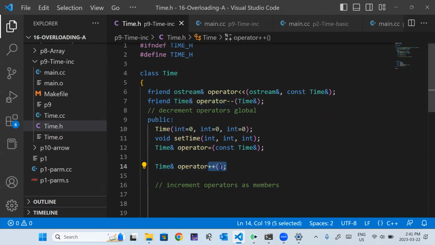The member function does not take any arguments, of course, because it just uses this as the parameter. The global function needs an argument, and because it's a global function, it's not a bad idea to make it a friend function so that we can access the private member variable.